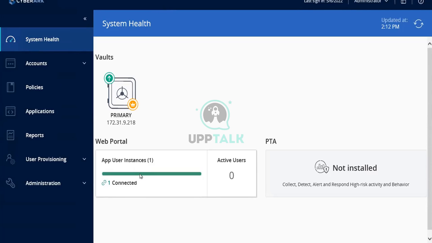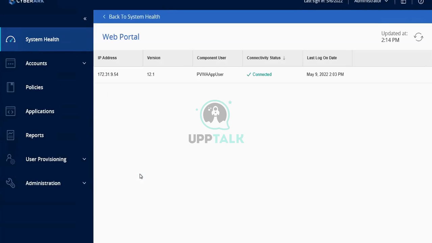Information such as the version of the PVOA and the IP address of the server where it is installed. The component users, the PVOA app user and gateway user, we have talked about in the theory session. The connectivity status and the version of the PVOA, we are using 12.1. But that's all. The System Health page basically enables you to monitor the functionality of the component servers from the UI itself, without logging into the component servers.